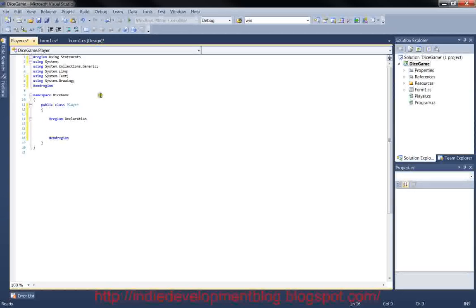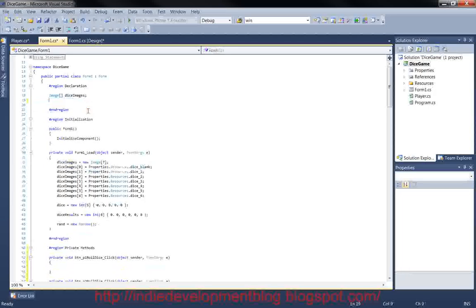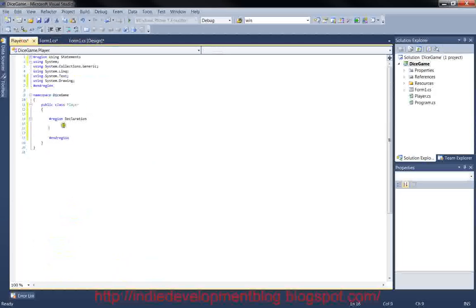So now if we look back over at the form here, you'll see we had these things, and now each player is going to need its own dice array and results array and its own random. So let's go ahead and cut those out. Paste it in here. Now some other things that we're going to need is we're going to check to see if the person has played or not. That way they can't just keep clicking the button before the other player can. So let's put in a bool, played there.